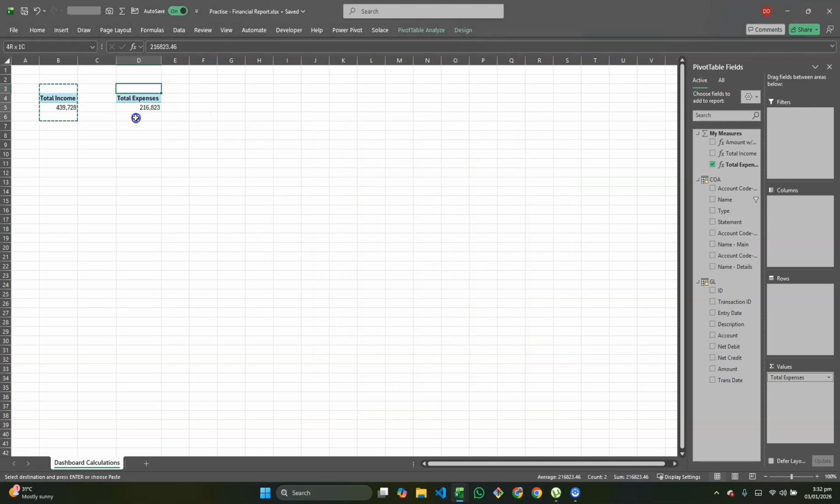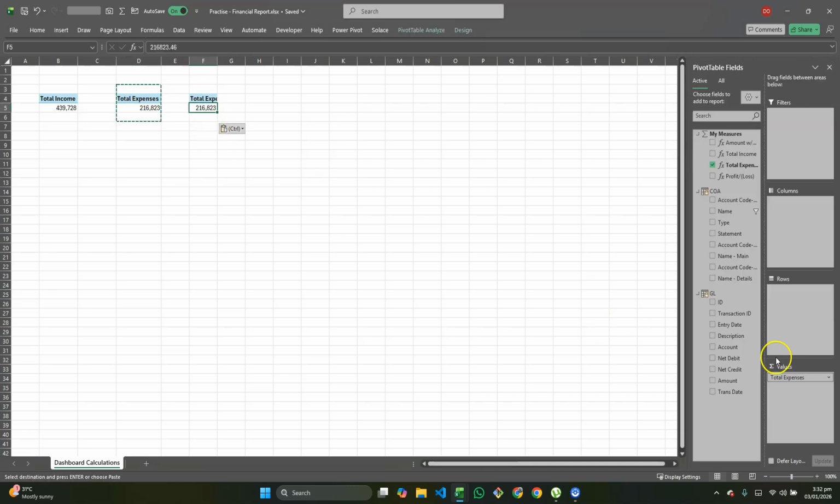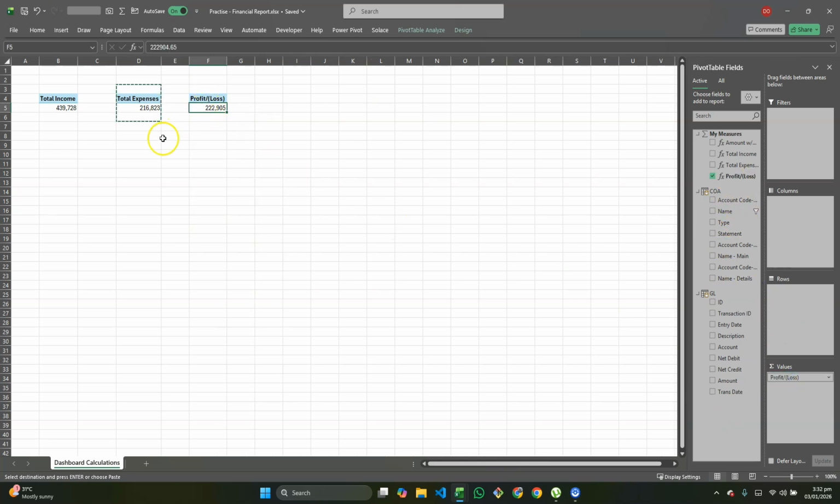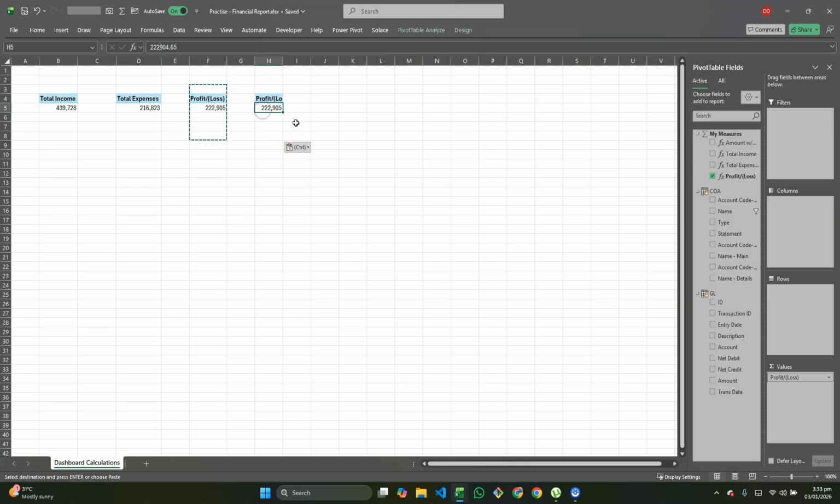Good. So copy this and I'll paste this here. For this, instead of total expenses, I'm going to use my profit or loss over here. So that's my profit, positive. If it's loss, it's going to be negative. So we have total income, total expenses, profit, and we're going to create our last one, which will be cash in hand.